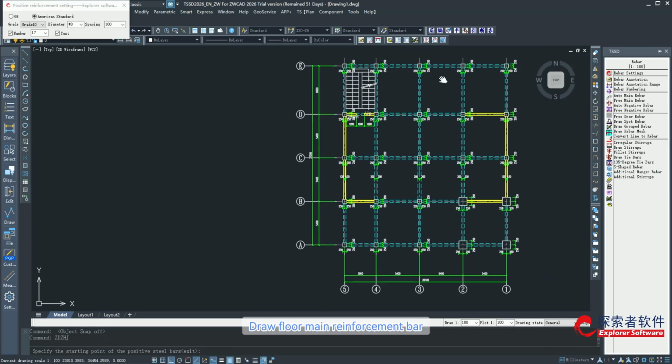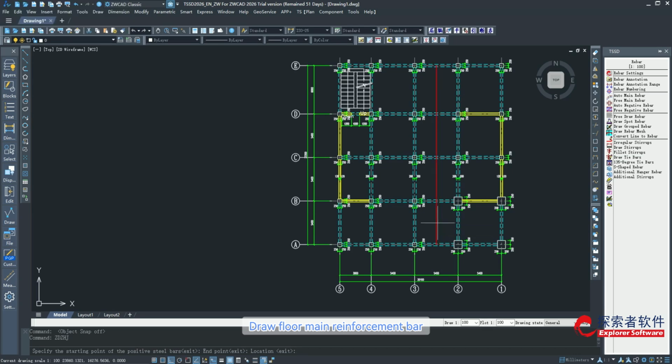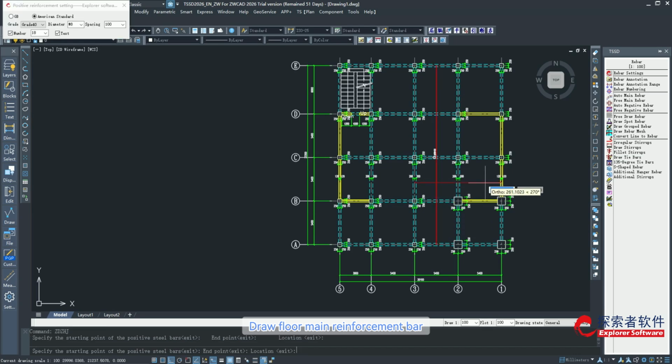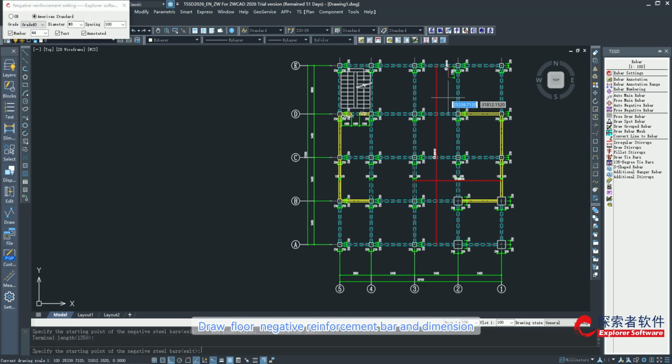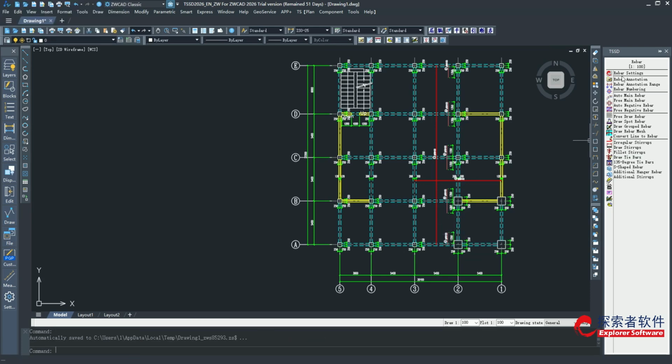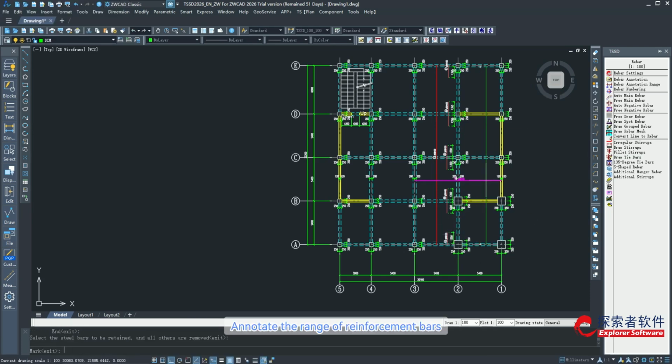Draw floor main reinforcement bars. Draw floor negative reinforcement bars and dimensions. Annotate the range of reinforcement bars.